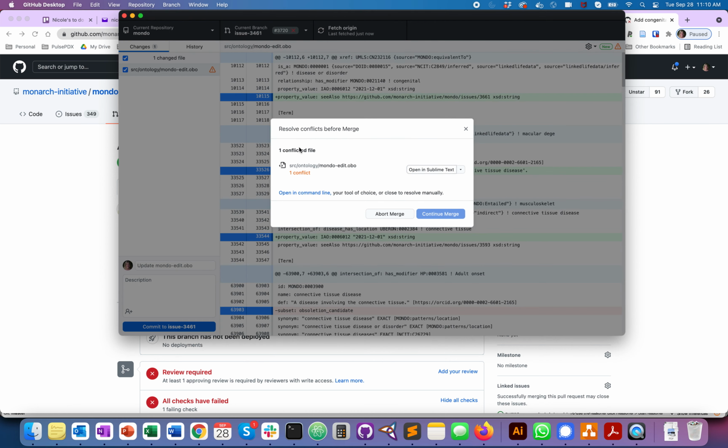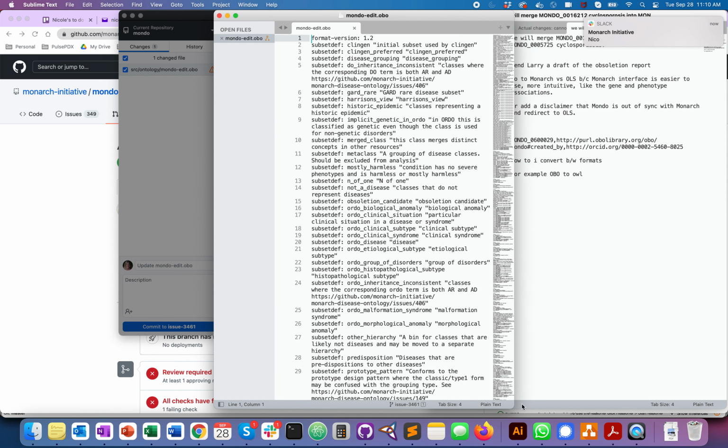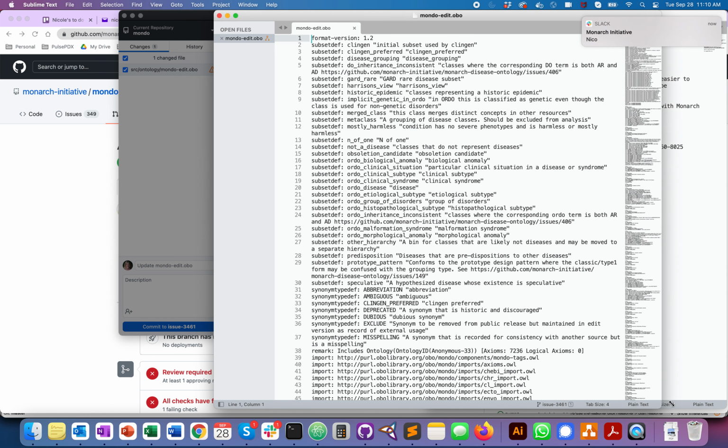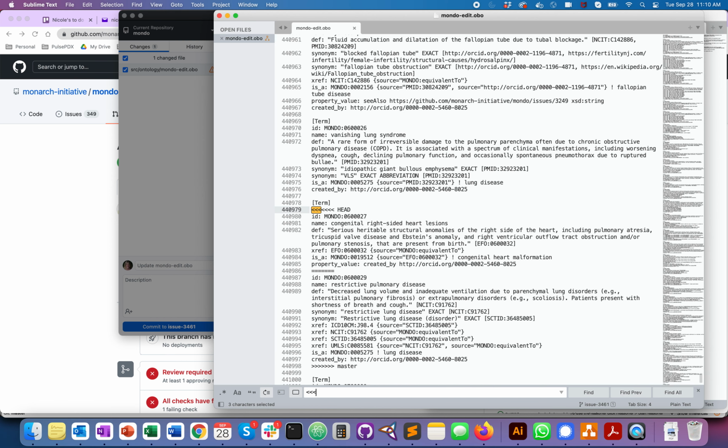So that'll take a second. And now it says there's one conflict, and it offers for me to open this in Sublime Text. So I'll click that button. Now I'll look at this file. So here's the mondo-edit obo file. So I'm going to search for the conflict, and I'm going to search for it by searching for these little hashes things.